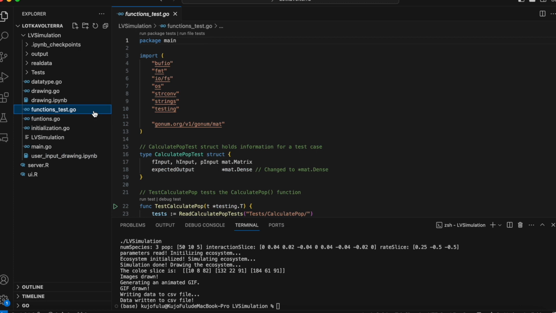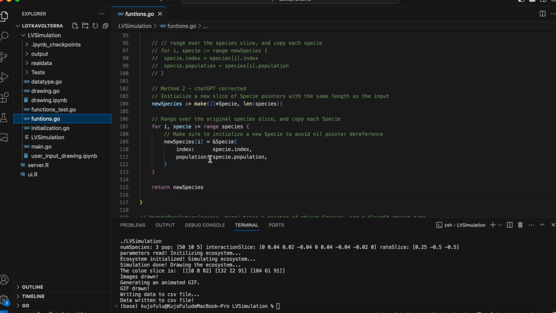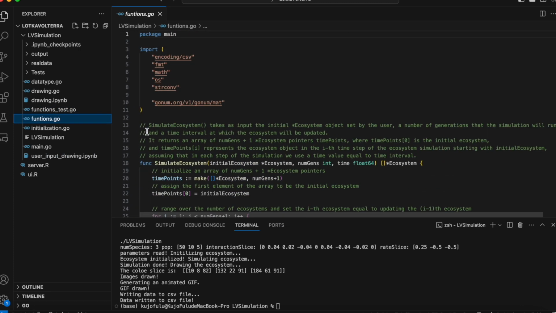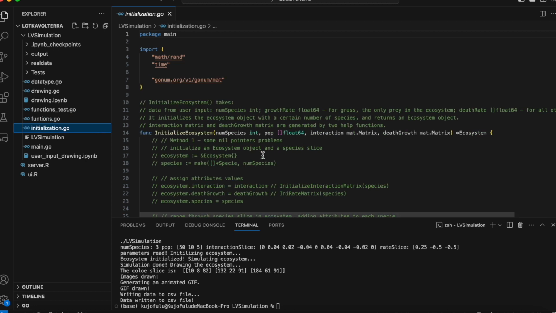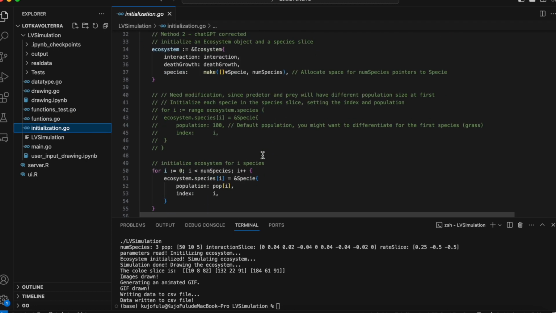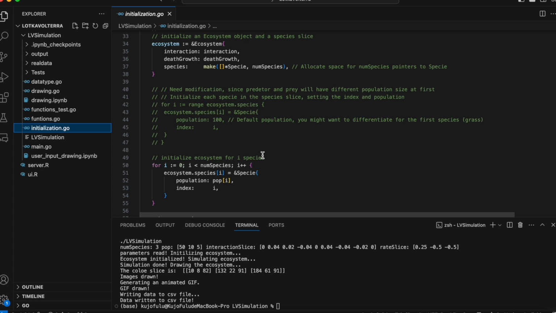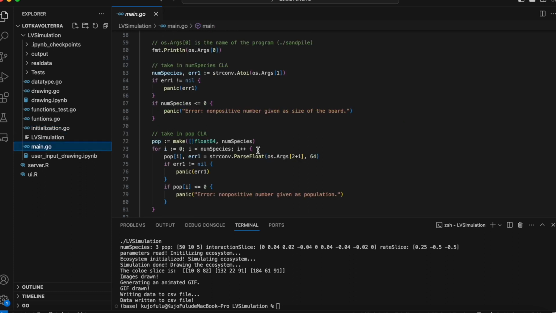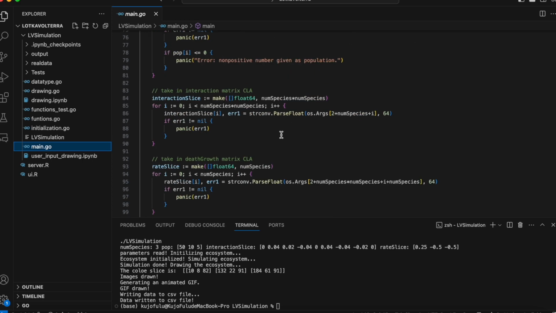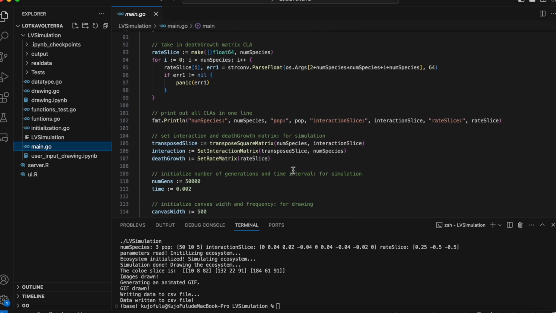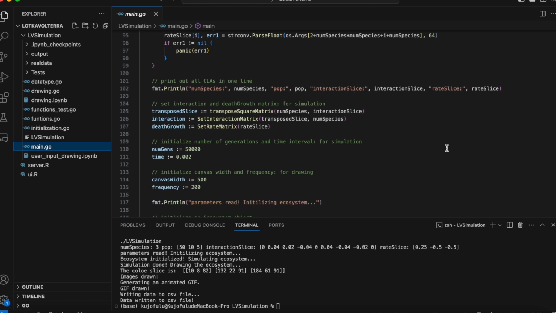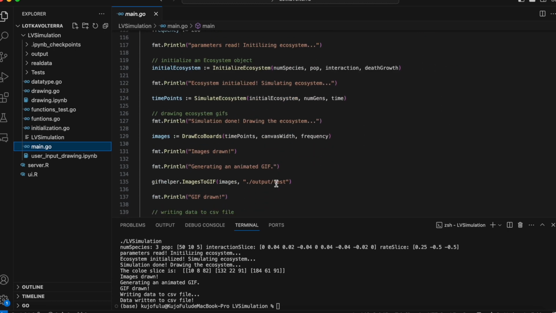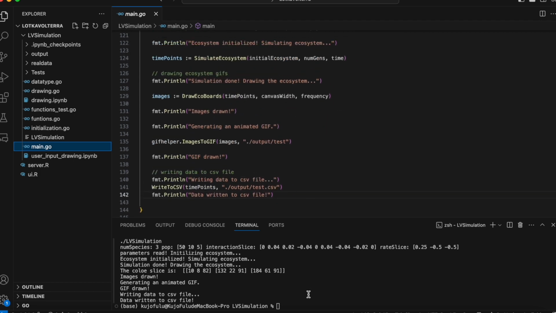and this is the testing function. This is our main function part for the simulation. And this initialization Go file will initialize the ecosystem according to user input. And here's the main function. It will take user input parameters like the number of species, population matrix, interaction matrix, and also the race slice. Now let's use this for our simulation.